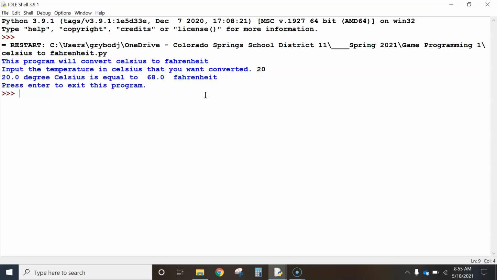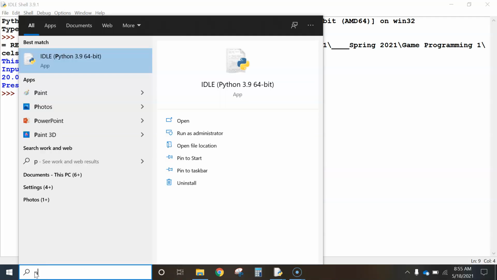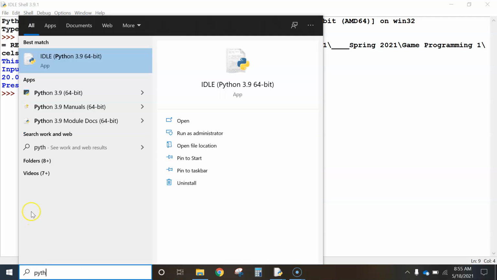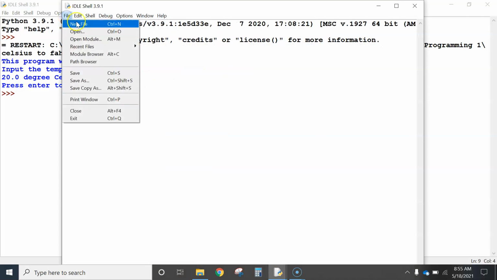Okay, so the first thing we need to do is type in PYTH for Python and make sure that you select the one that is IDLE. That stands for Interface Development Environment. All right, and create a new file.